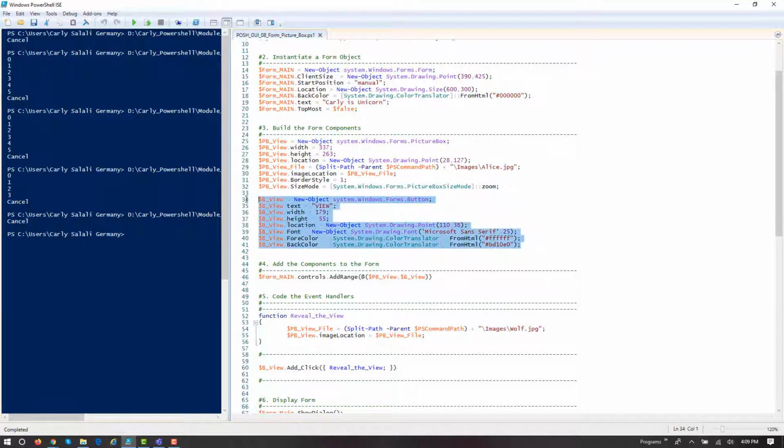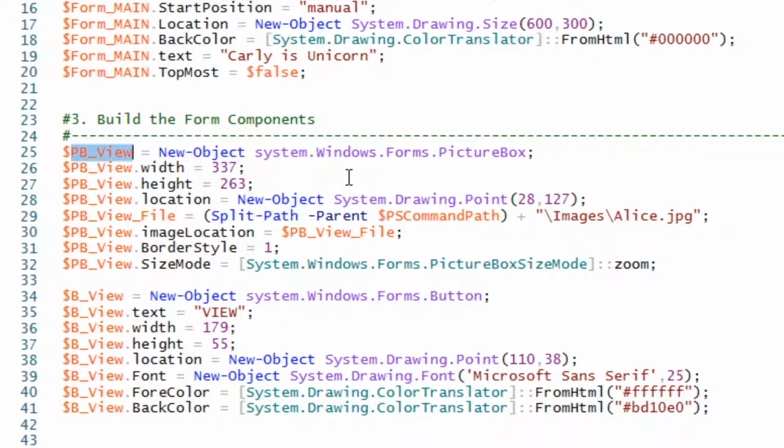We've gone over button multiple times, so I won't repeat that, but here's the new item, PBView. And that's where we use new object and we instantiate or build a PictureBox object from the PictureBox class, okay? Set the width, set the height, set the X and Y coordinate where we want to draw it.